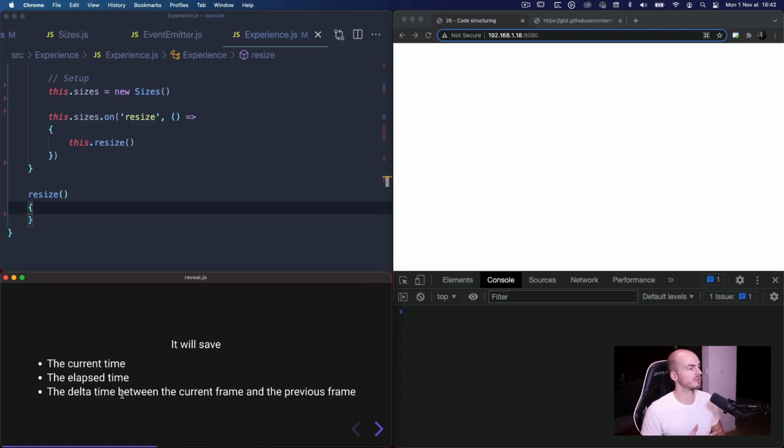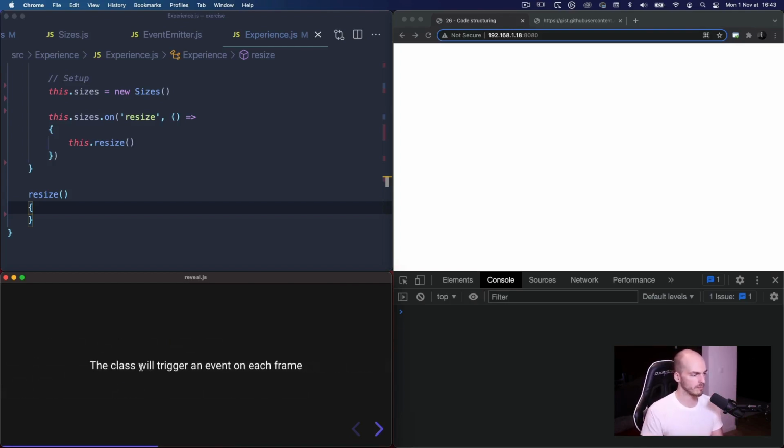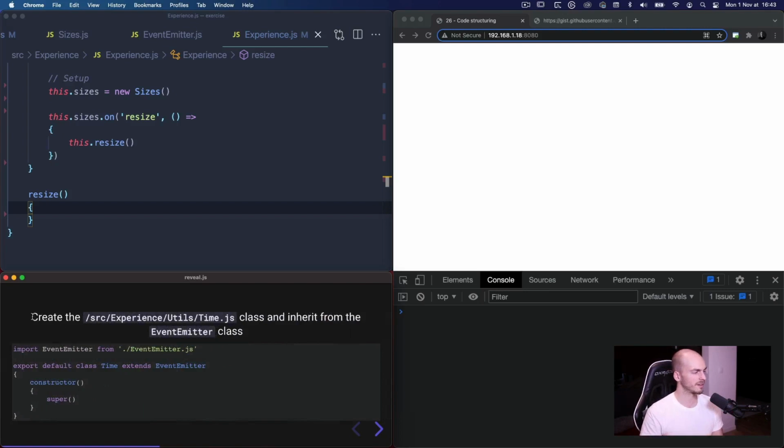Because as you saw in the previous lessons, this is handy. Sometimes we need to know how long it was since the last frame, especially if you want to do animations that are the same regardless of the frequency. I use those three a lot in my experiences, so I know I always need those, so I'm putting those inside the class, separated from the rest, and I can access those whenever I want. By the way, this class will also handle the tick, and this class will trigger an event on each frame, just like we did for the sizes. So that's a good way to see that again in case it wasn't clear enough for you.